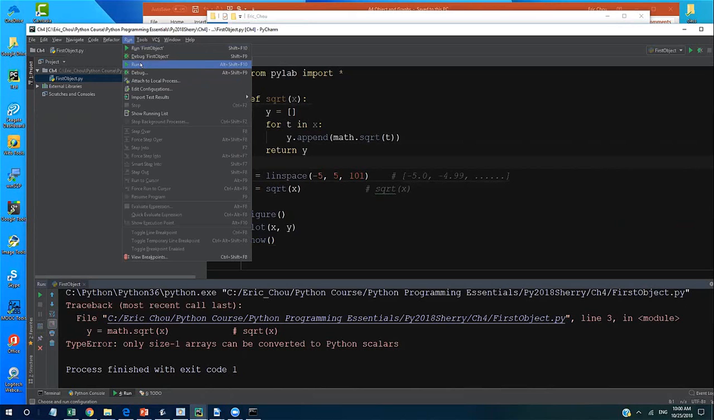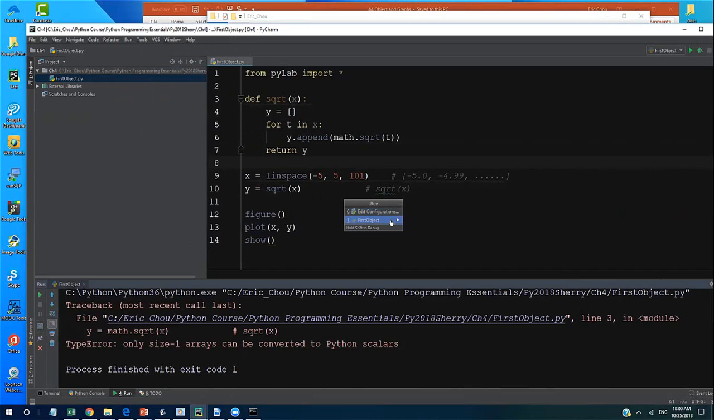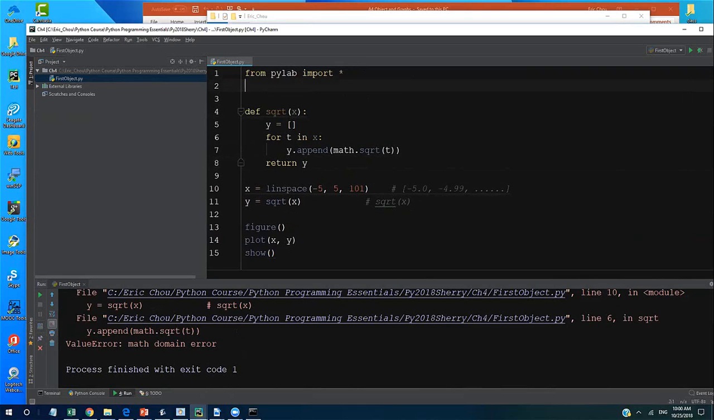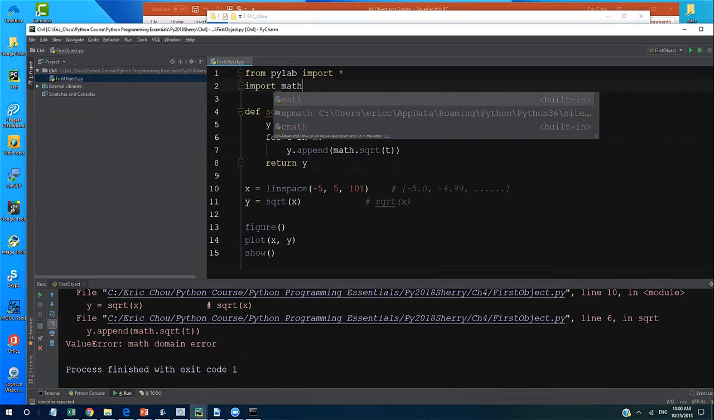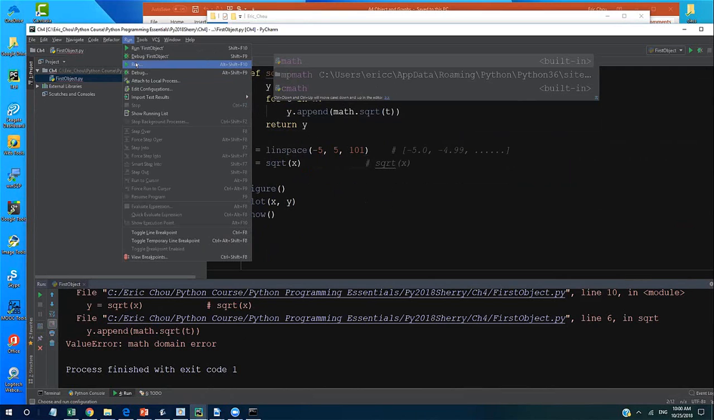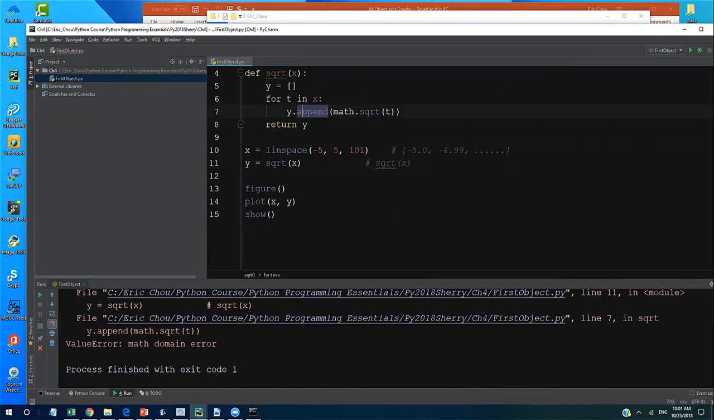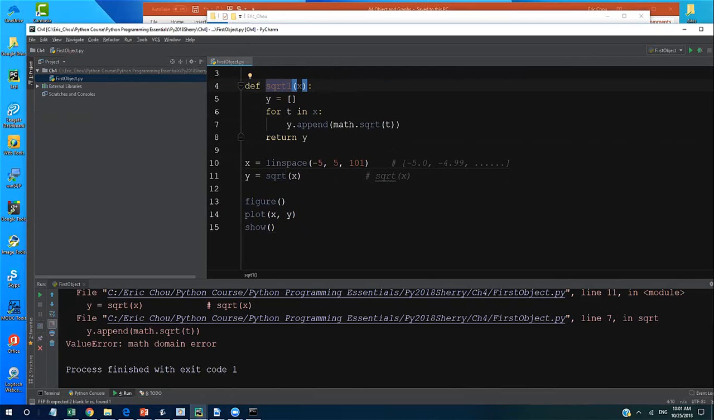Okay, the language structure we will cover later, but here I just want to show you what that math domain error is. So this one I do need to import math. Okay, I didn't import that. Wait, math domain error. Let me just put another one. It's sqrt1. Okay, I think it's actually a conflict or something.